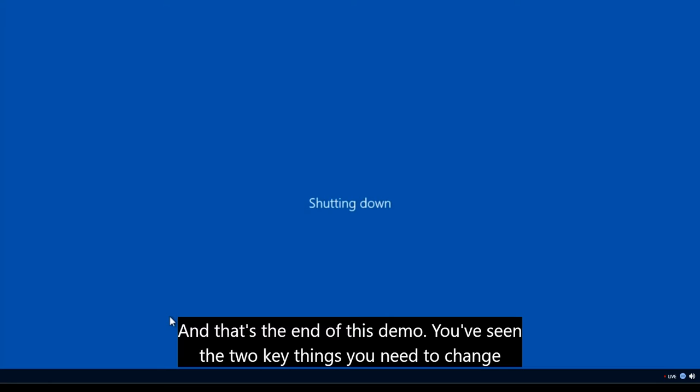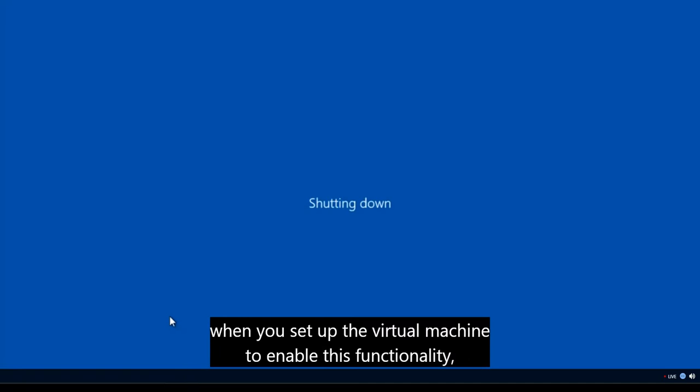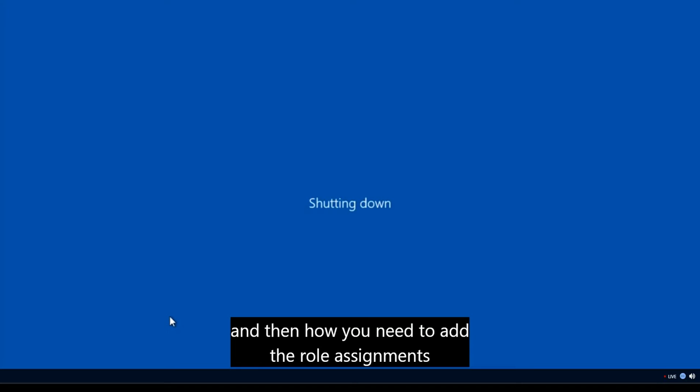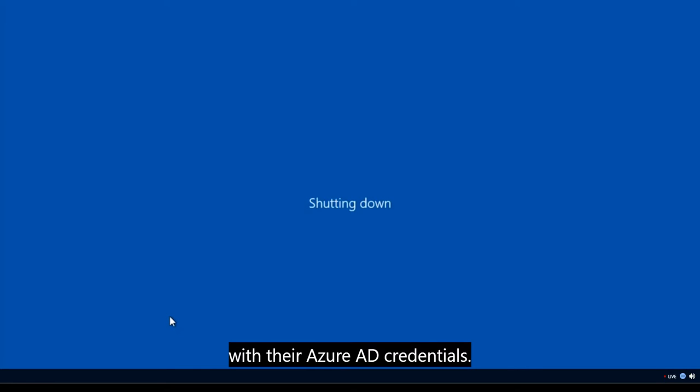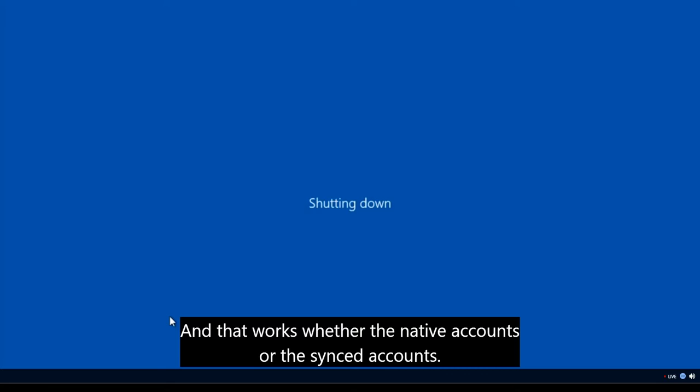You've seen the 2 key things you need to change when you set up the virtual machine to enable this functionality, and then how you need to add the role assignments for the people inside Azure AD that you want to be able to log into the server with their Azure AD credentials. And that works whether they're native accounts or they're synced accounts.